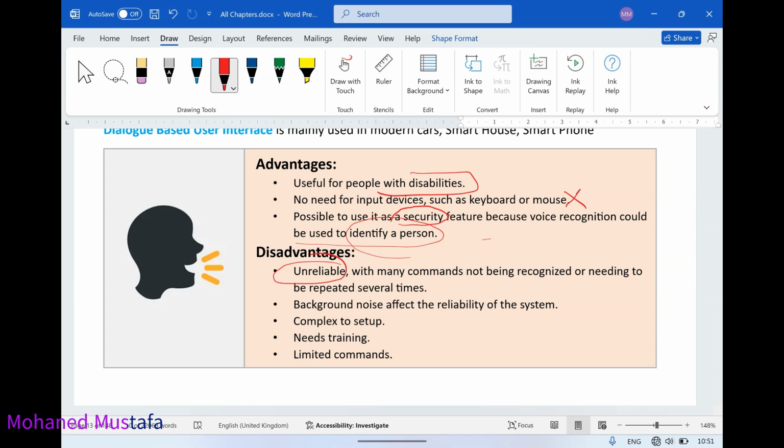So it's not always responsive. You'll find out this kind of user interface is not always responsive. What else? Background noise affected and complicated to set up. It's very complicated to set up.